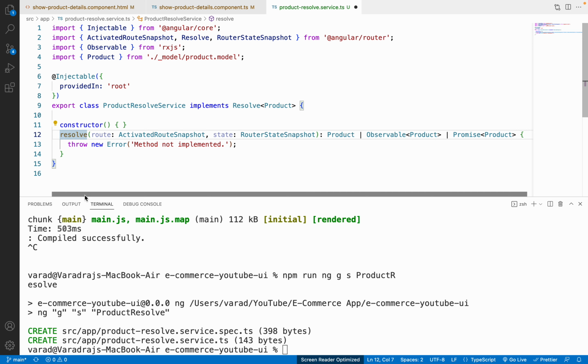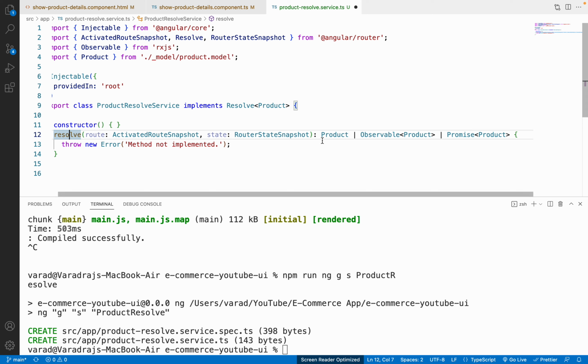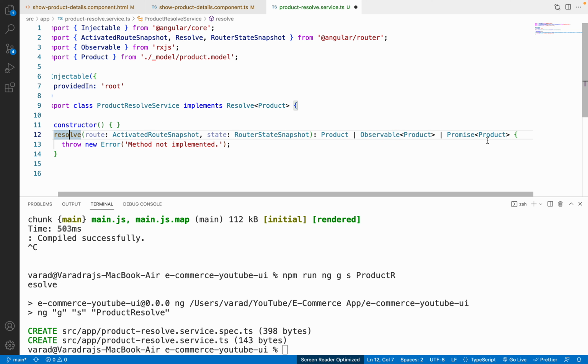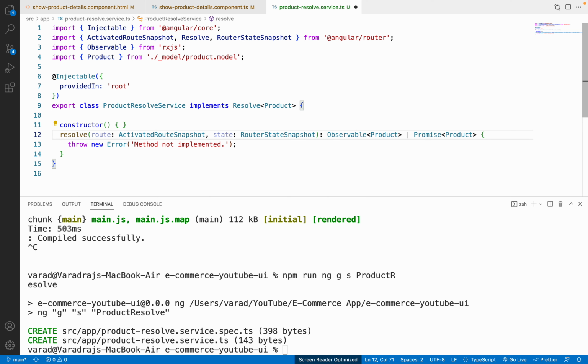Now over here, if you see, one method is implemented or overridden, and the name of the method is resolve. Over here at the end, if you see the return types, it might return the product or observable of the product or promise of the product. So among these three return types, we have to just skip the observable. So let me just skip the observable only, and let me just remove the product and promise of product, like this.